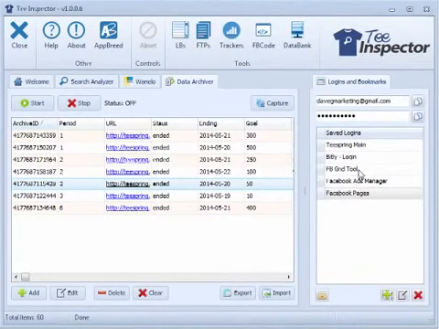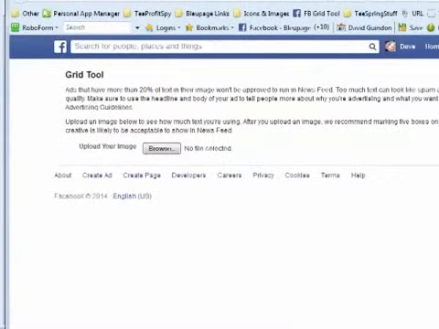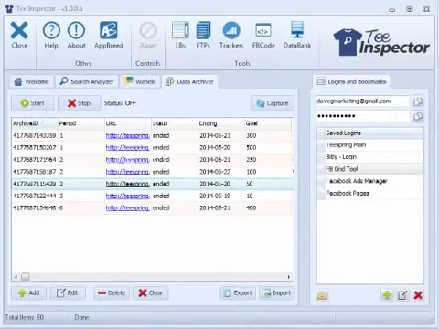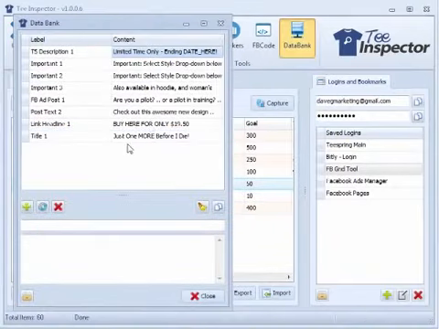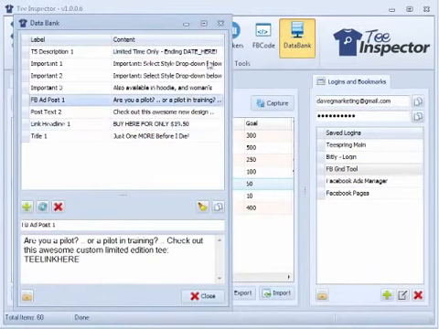This can be just bookmarks. For example, this is just a bookmark, like the grid tool that everyone uses to check out how much text is on their images in Facebook newsfeed ads. Another one is the data bank tool, where you can save all the data that you use all the time when you're marketing. For example, when you're listing Teespring shirts or listing ads on Facebook, you can come in here and use this tool.